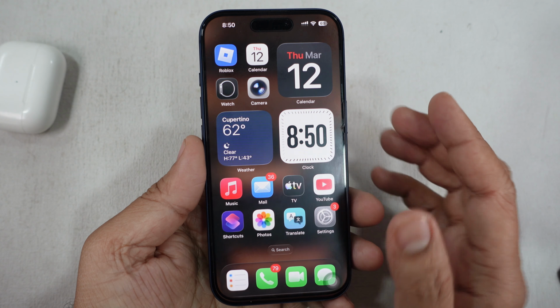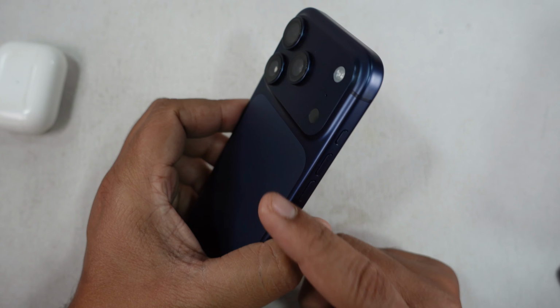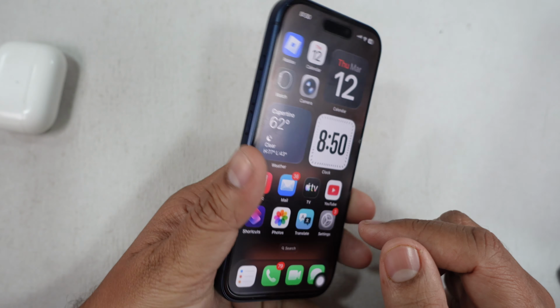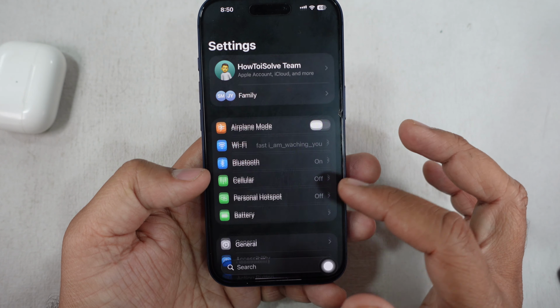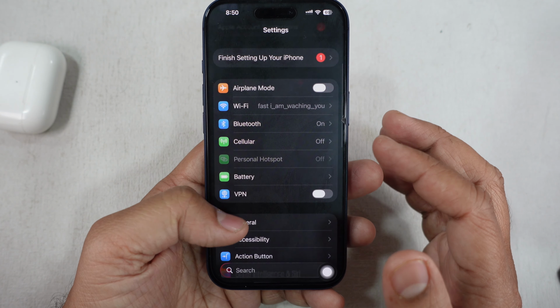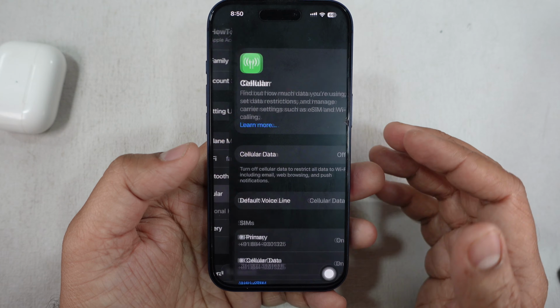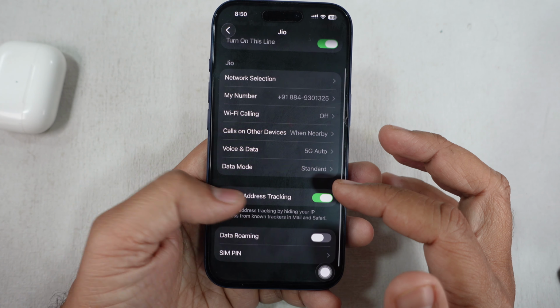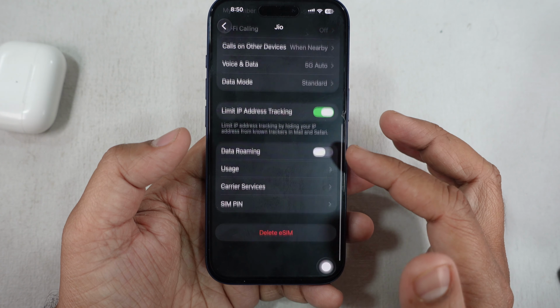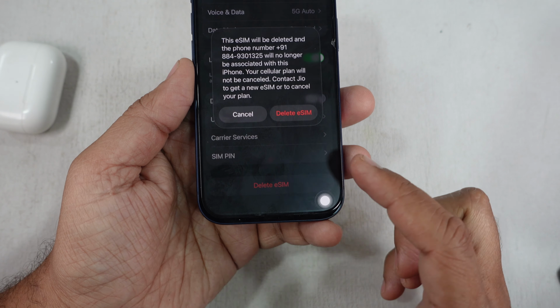Now let's look at some advanced fixes specifically for iPhone 17 users, especially if you recently upgraded from an older iPhone or switched to an eSIM. If you are using an eSIM, try reactivating it through your carrier. Some users fix the problem by deleting the eSIM and requesting a new one from their carrier's portal or mobile app.